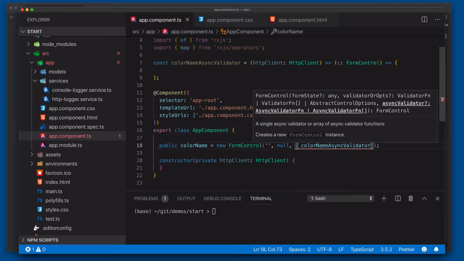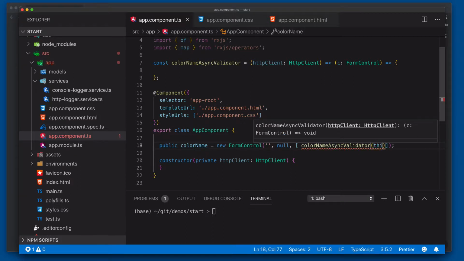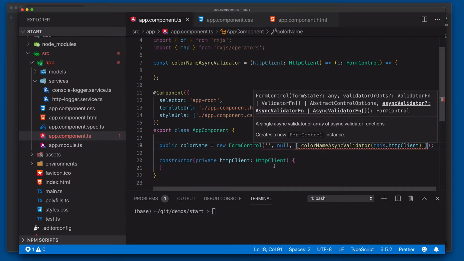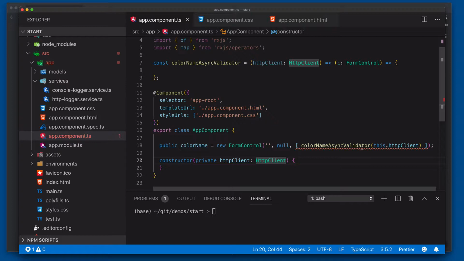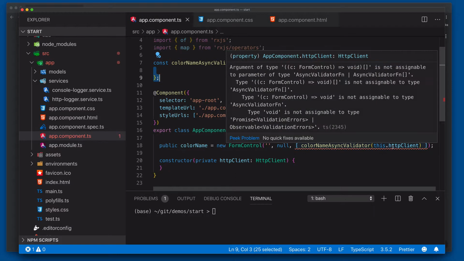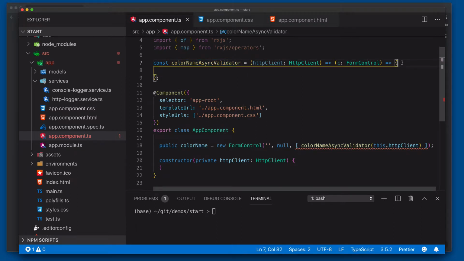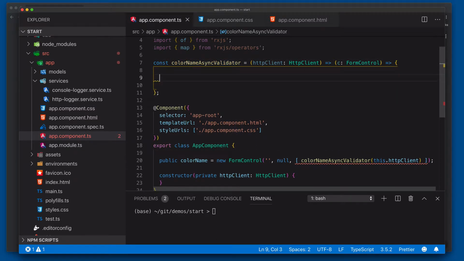So we're going to call our function passing in this.httpClient. So now we've got our asynchronous validator here, and this will return back the actual validator function, which will then be added to the array. We have to set it up like this so we can make that HTTP client service available inside of this function. Okay, so let's go ahead and get busy coding this up.